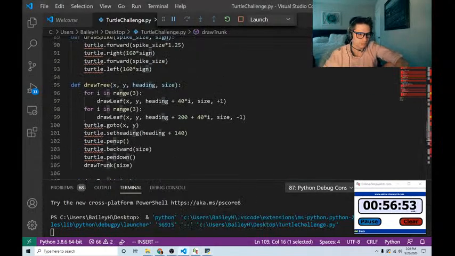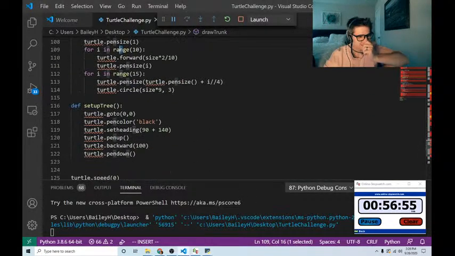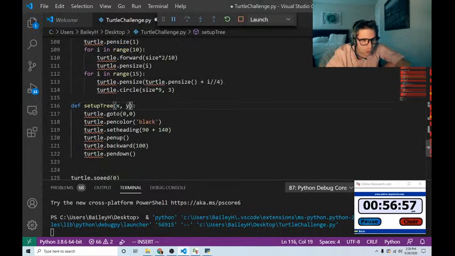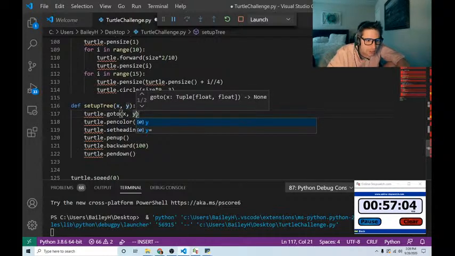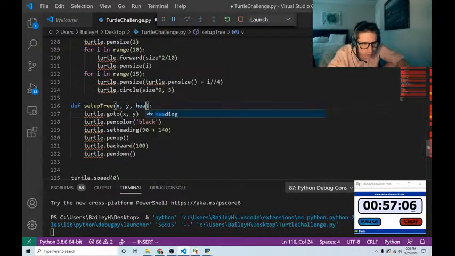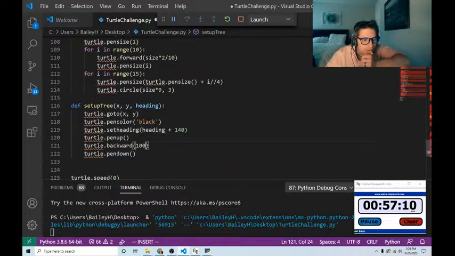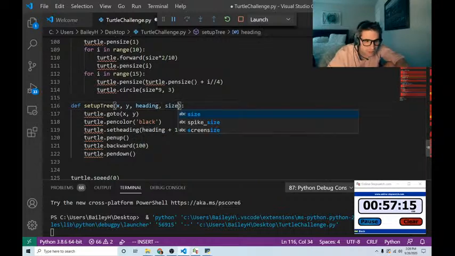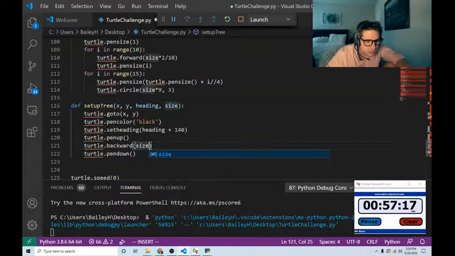So while that's running, I'm going to try to modularize my setup tree. X and Y are going to go here. X and Y are going to go there. And then heading is going to go here. Heading, and I think that's right. Oh, size is going to be here.